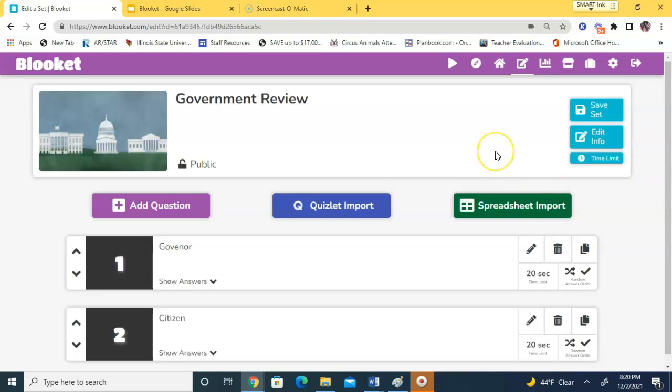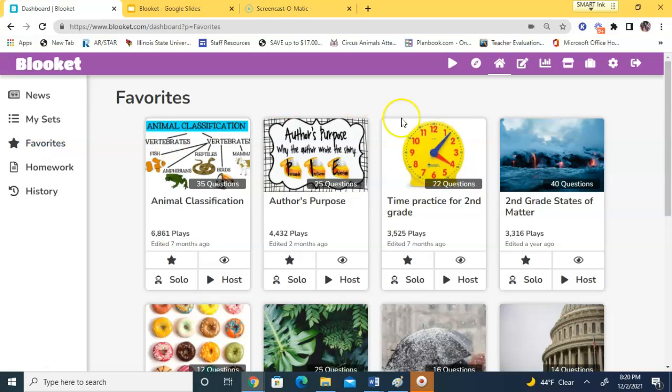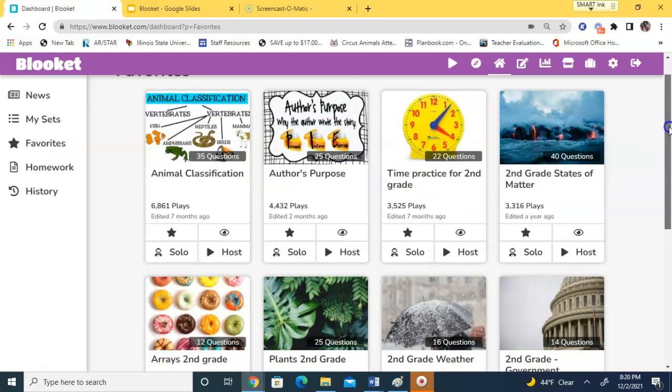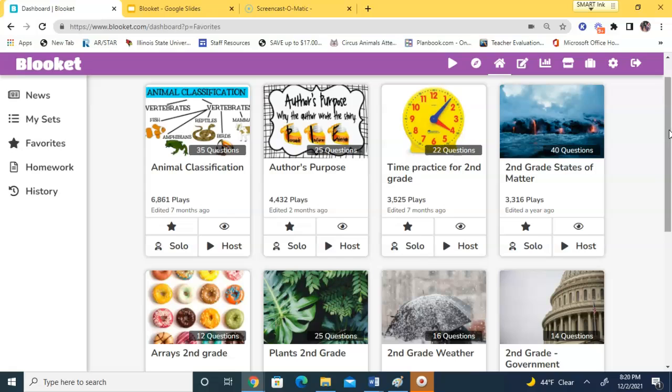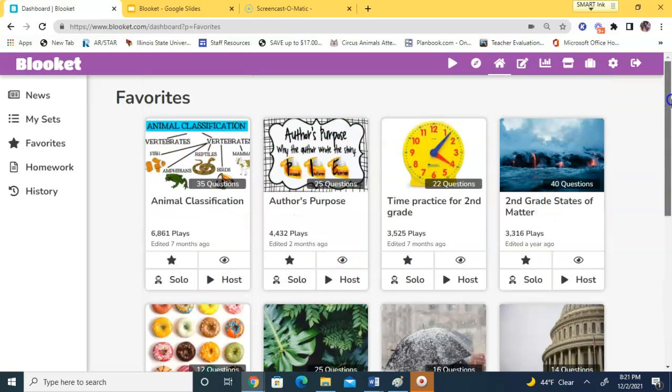The next thing I would need to do is have a lot of questions in order to allow my students to answer multiple questions and then play the game. Okay, what I want to do real quick here is show you my favorites. I went through the discovery sets and I just typed in things for 2nd grade. So animal classification for 2nd grade, author's purpose for 2nd grade. And I had so many great already created options pop up. And so you don't have to reinvent the wheel. They're all right here for you.